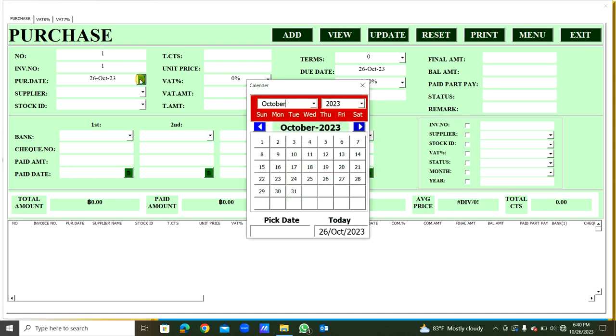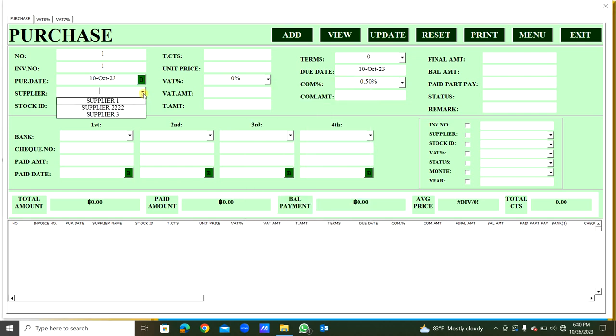Here you can pick the purchase date. Here you can select the supplier. Here you can select the stock ID. Let's put some carats, 50 carats. Press the tab key. Unit price 100. You can see total amount 5,000 is here. 0 VAT is automatically there. Cursor is in the unit price. Now press the tab key.